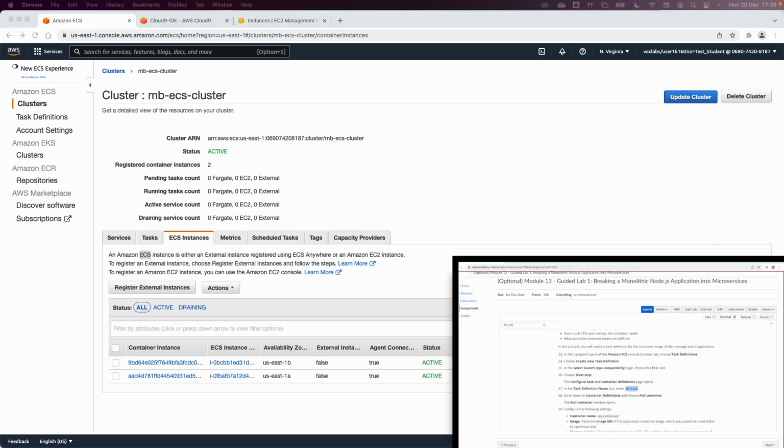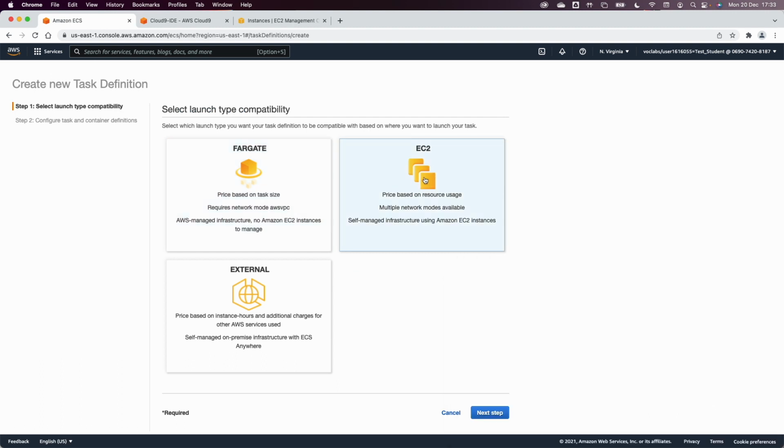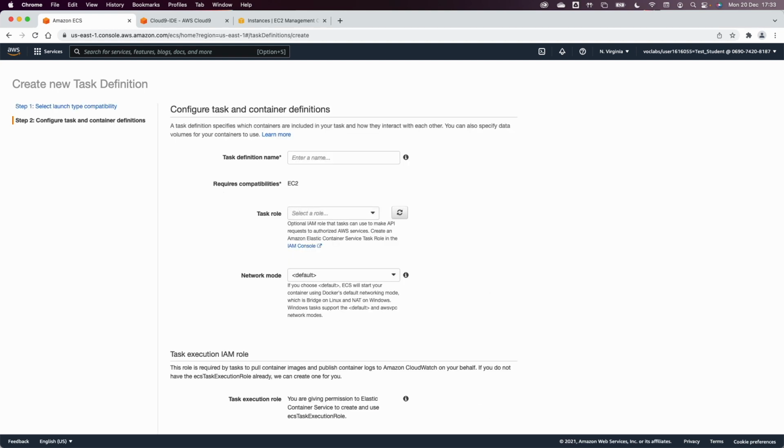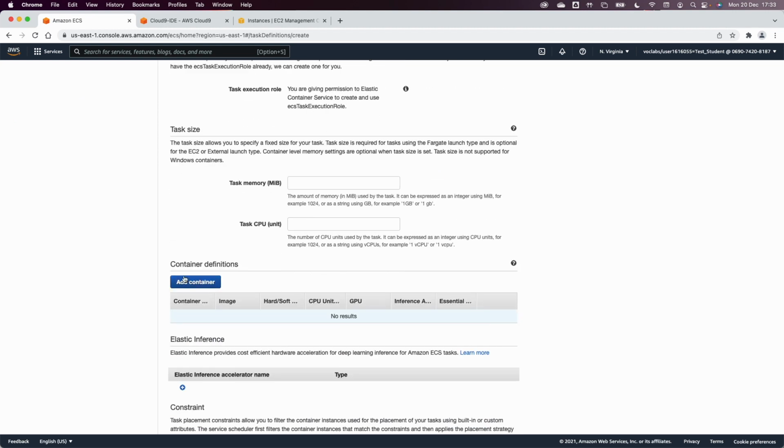In task 4.2, we want to go to the task definition, and we create a new task, and this task will be launched in an Elastic Container Service EC2 instance. So we are going to select that and click on the next step. Now the task name should be Monolithic Application Task, and this will come with a container. So we have a container here, and we can add a container definition.